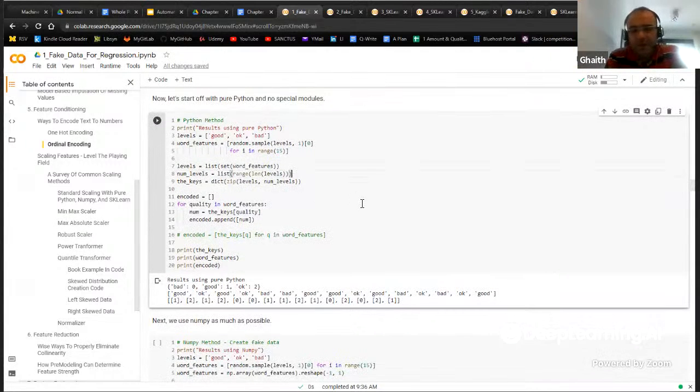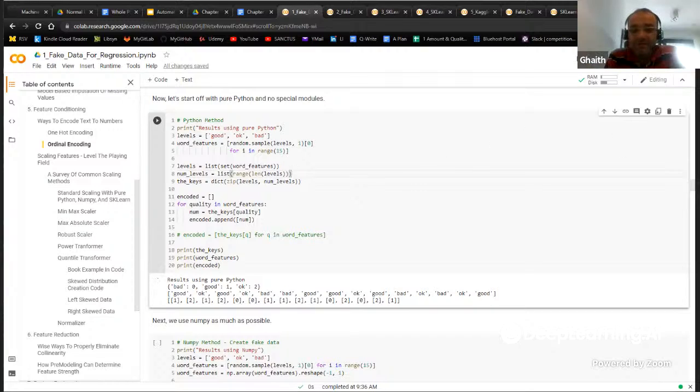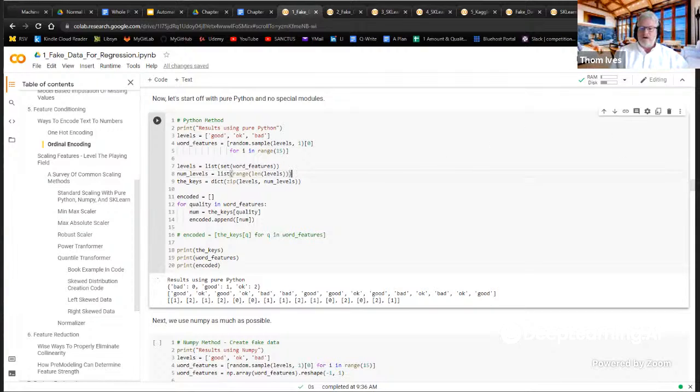Tom? Yes, there's a question from Jonathan. When we're encoding ordinals, should we start at 0 or 1? Can this affect the model? I am going to answer your question, Jonathan, the way I love to answer all or questions. Let me restate the question. When we're encoding ordinals, should we start at 0 or 1? Yes, we should start at 0 or 1. Okay, it really doesn't matter.